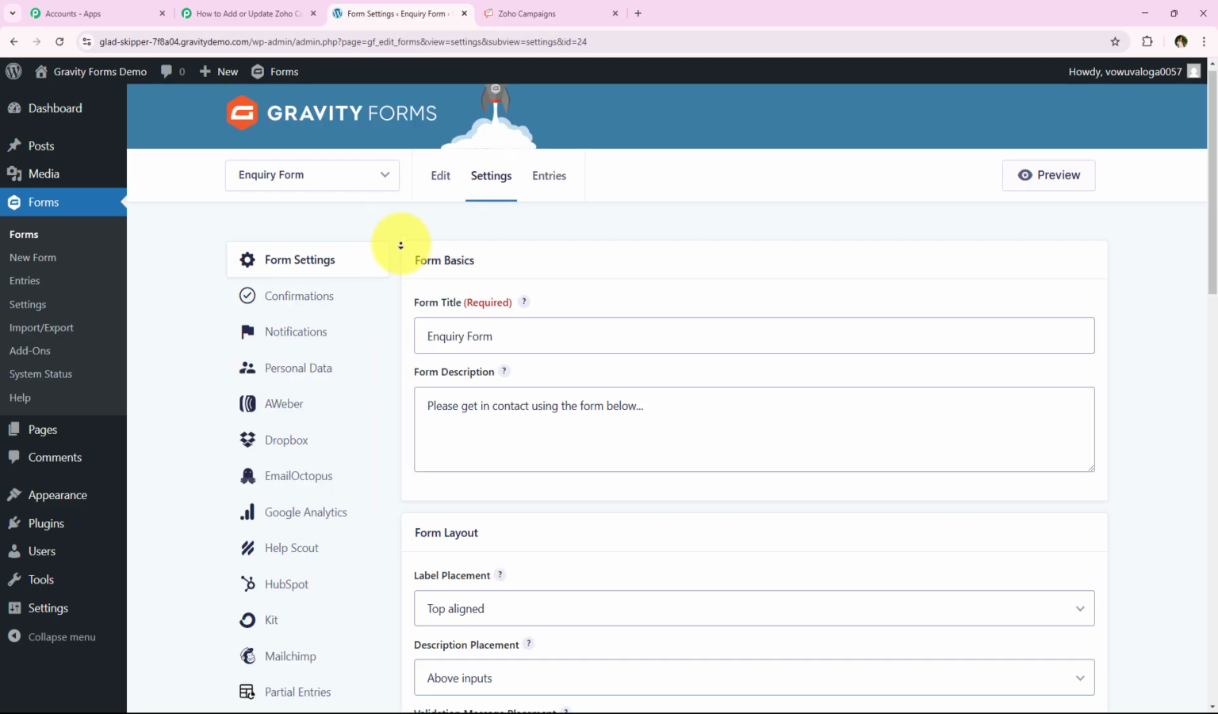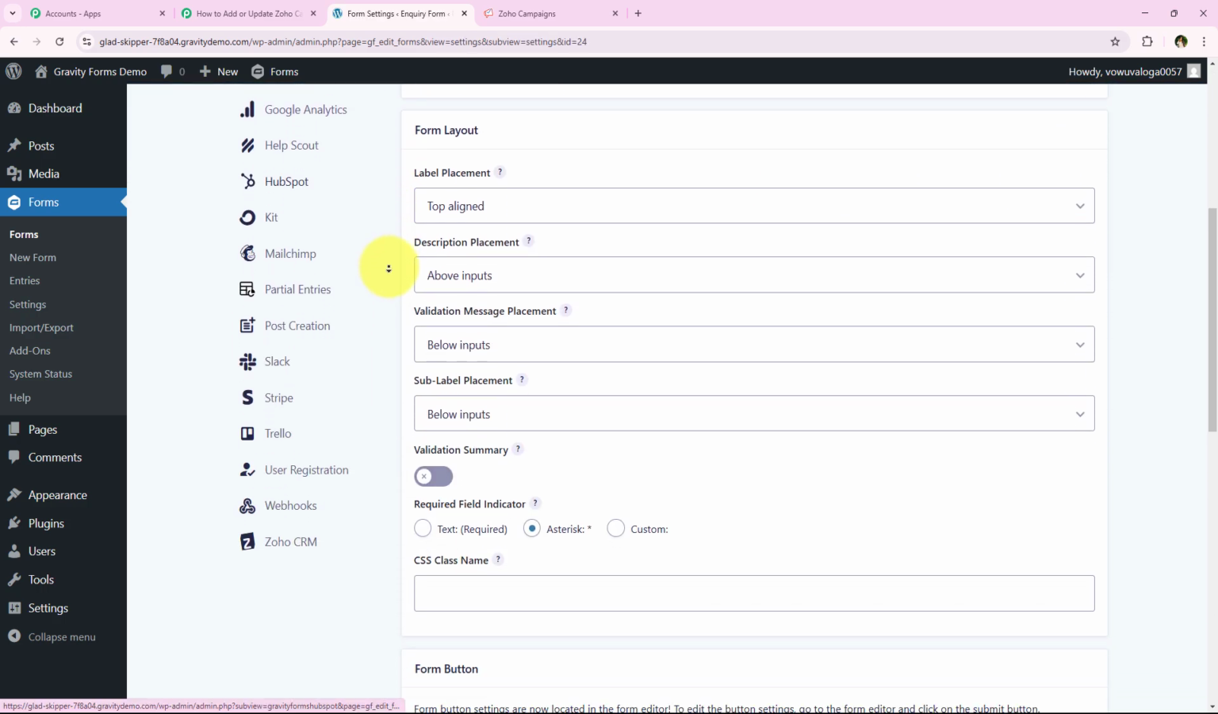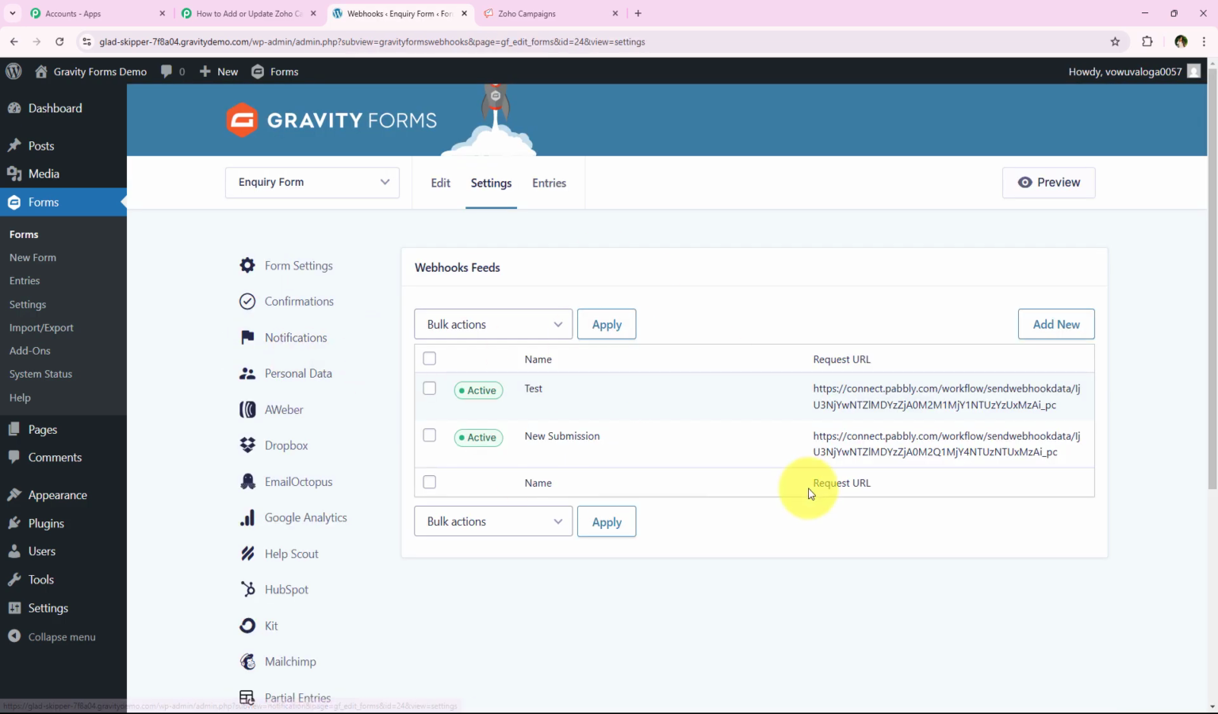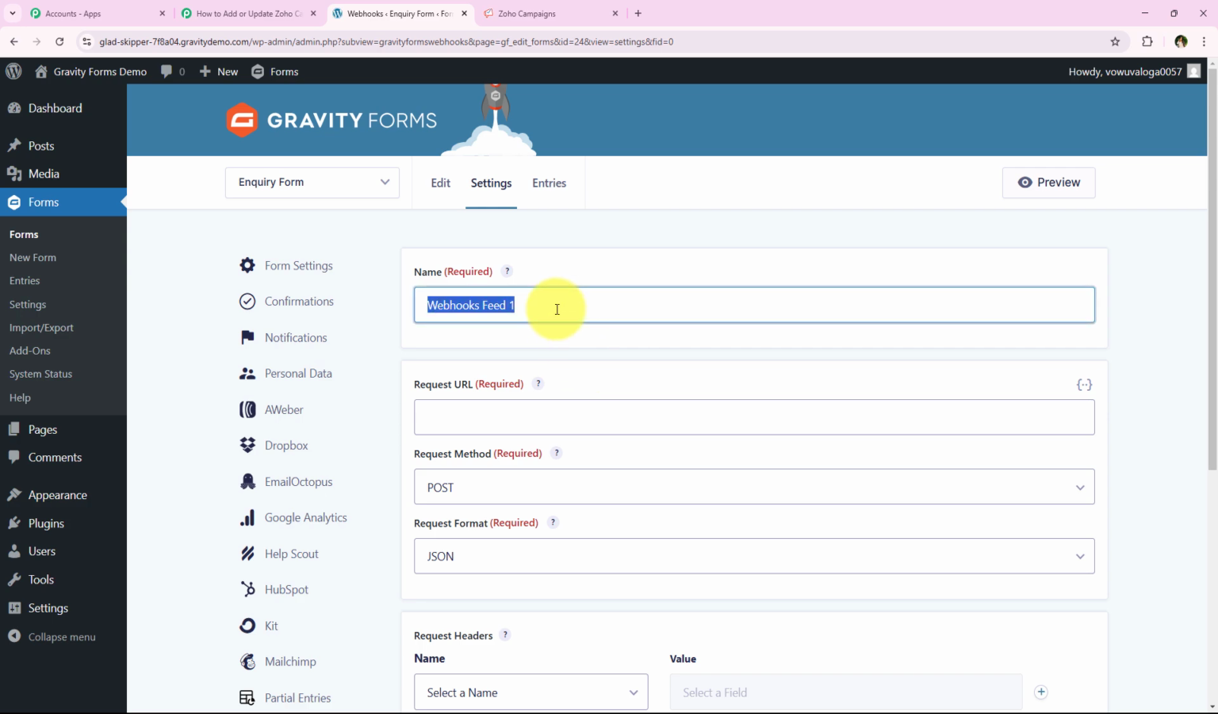I want to create this automation for. And now from the left side of the bar, we have to look for webhooks, and as you can see the webhooks, we have to go towards this webhook section. All right, as you can see that I've already added 2 webhooks, but I'm just going to add a new one. For that, I'm just going to click on this add new button given right over here, and now it is asking me for the name of this webhook. So let's say that I'm just going to name it as Zoho right over here.